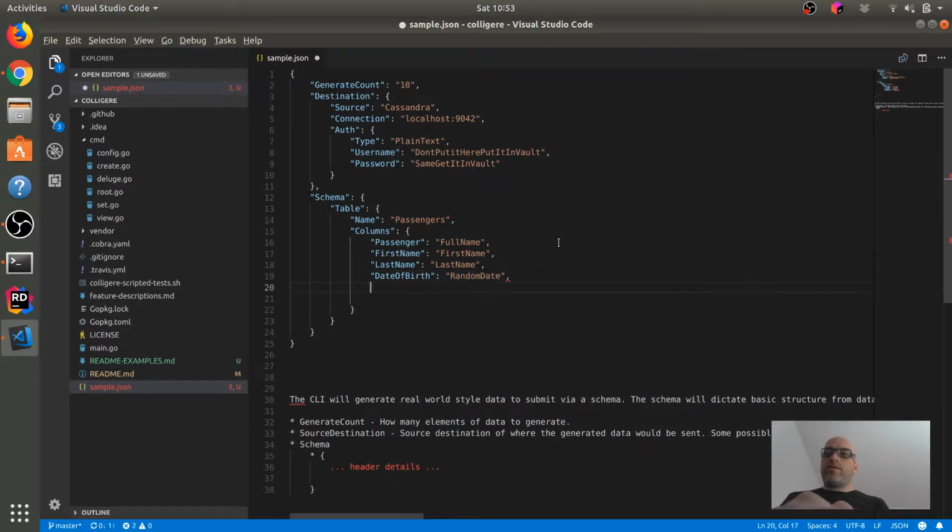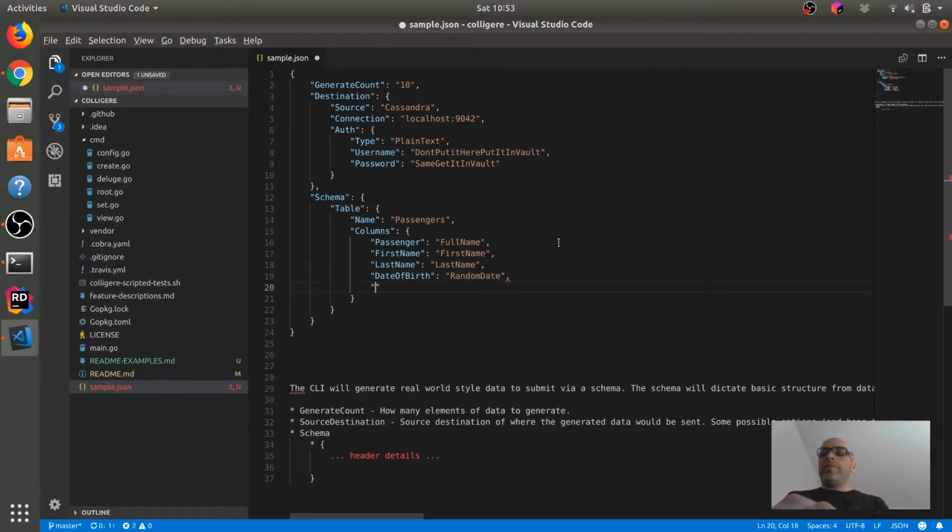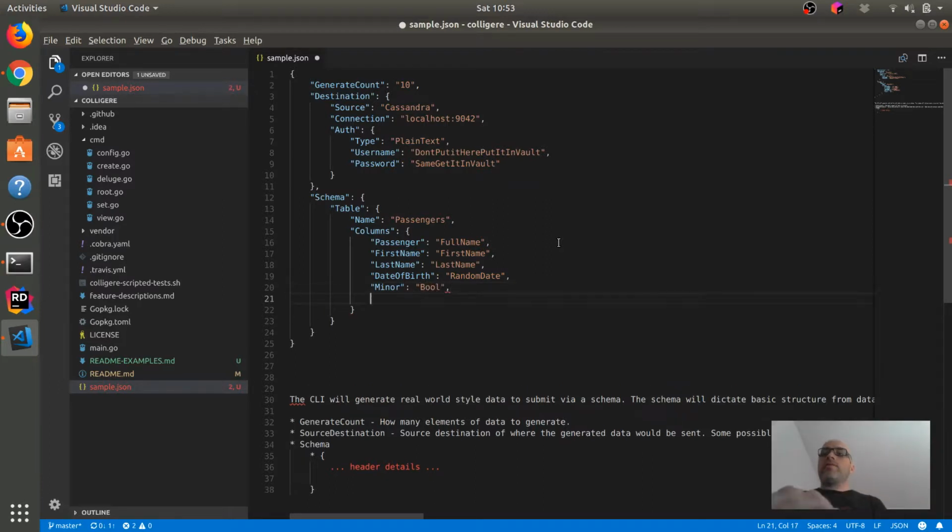Figure out how to do that calc for that later. Minor, because that's information they need for a passenger. Boolean. Of course, that's something that would need to be weighted, right? I mean, most riders are not minors. The majority are adults that can carry on whatever they're doing.